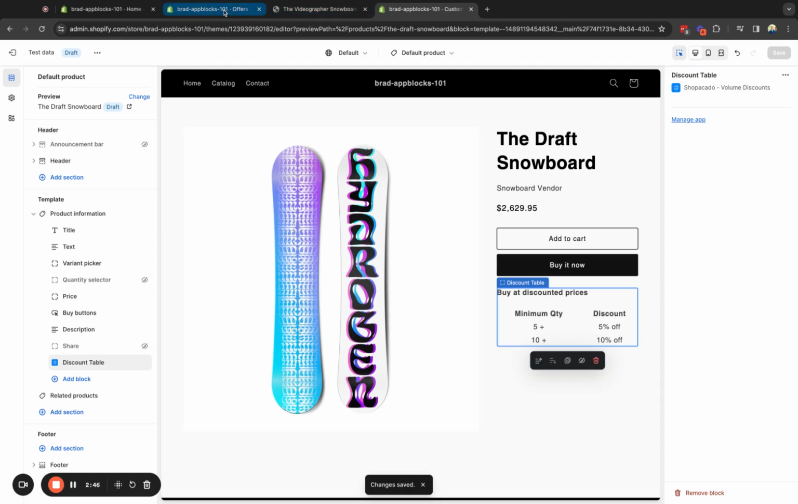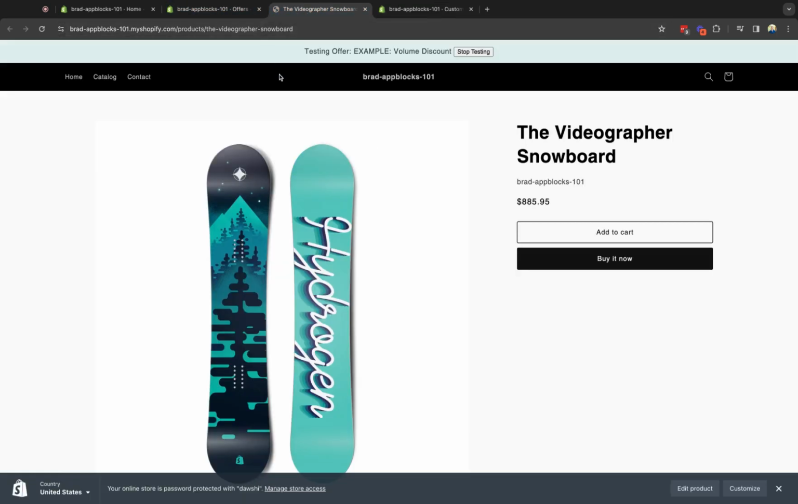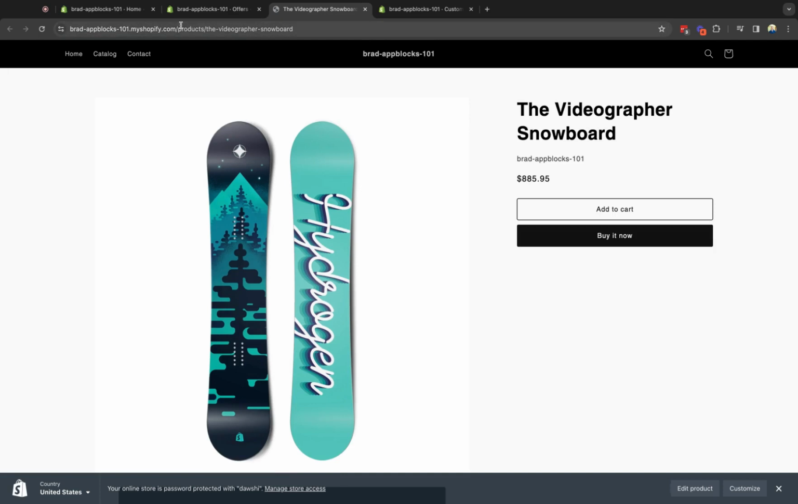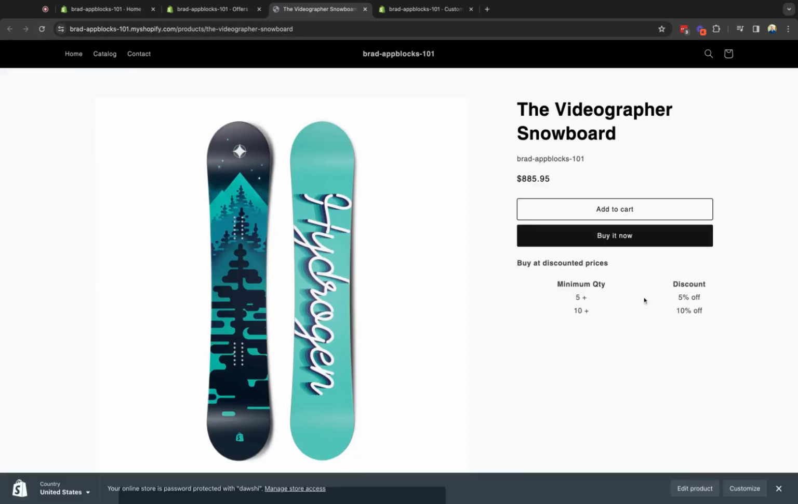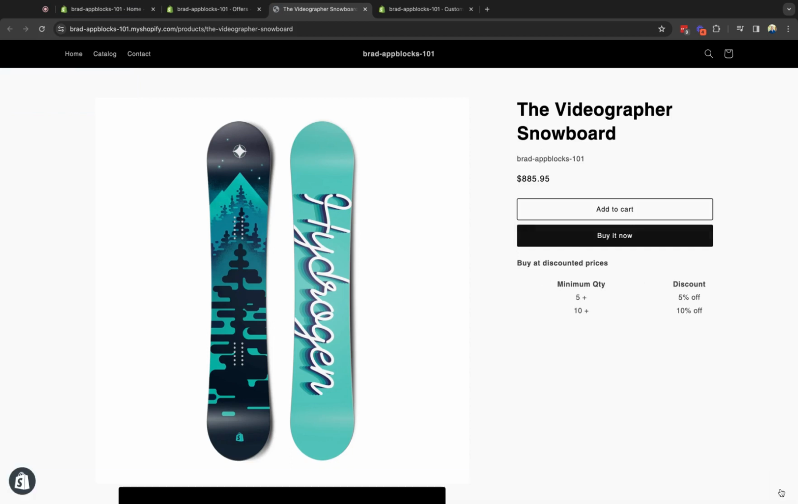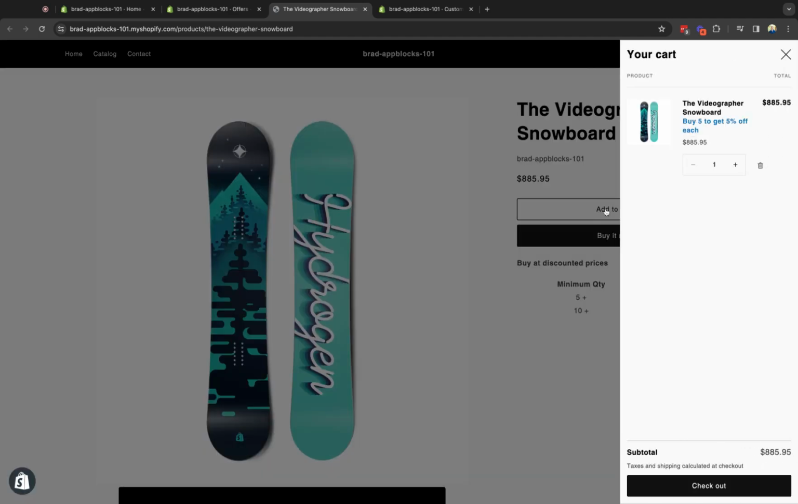We'll go back over to our live site here and just refresh, and now we should see our discount. This theme is one of the default themes at Shopify, and so we've already configured a lot of the layout. So we're going to add this to our cart. We'll see that our pop-up, our discount was buy 5 to get 5% off each. So that automatically shows up there.